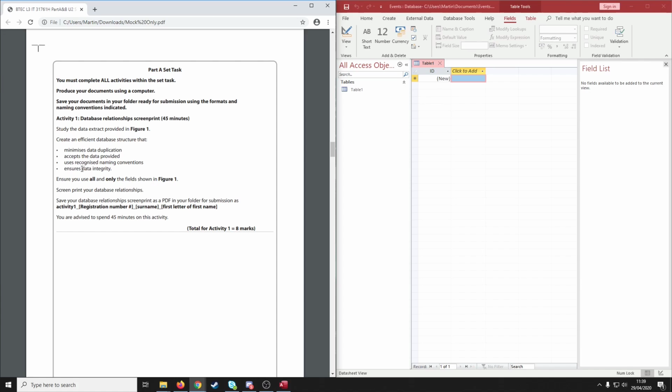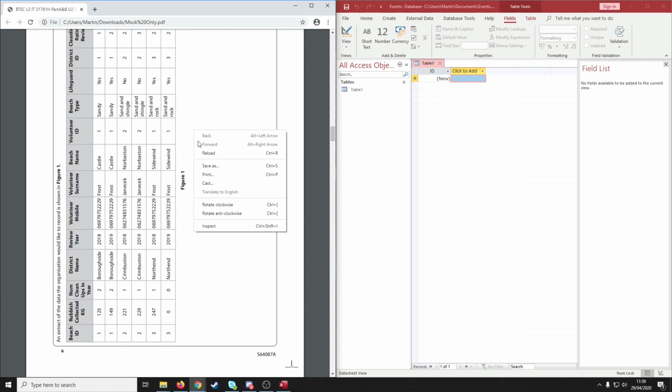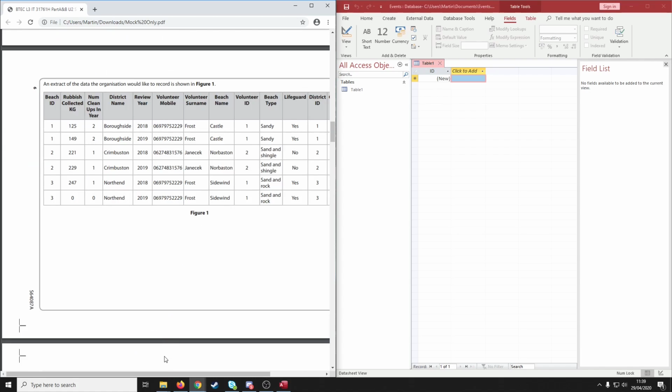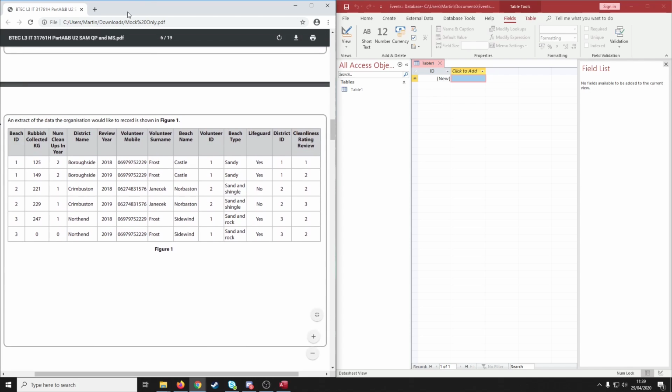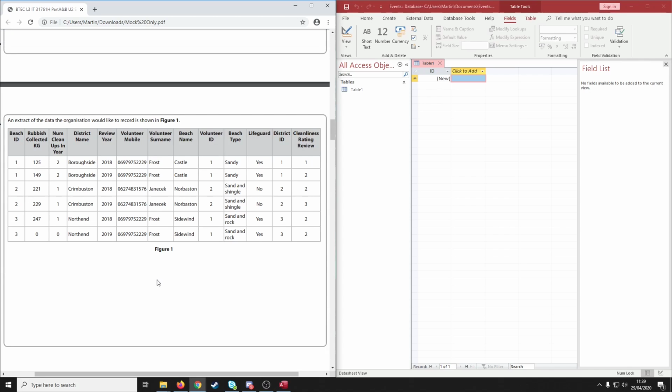What you have to do at the end is screen print your database relationships. So you take one screenshot of what your relationships look like once they're all connected. So what we do is go onto here and rotate that clockwise. Now I normally draw on it, but I can't do that in the browser, so that's not going to work. But what you can do is look through here, and you'll notice that there are several ID tabs, so district ID, volunteer ID, beach ID, etc. These are our main table headings, and we can split things up quite quickly from that.